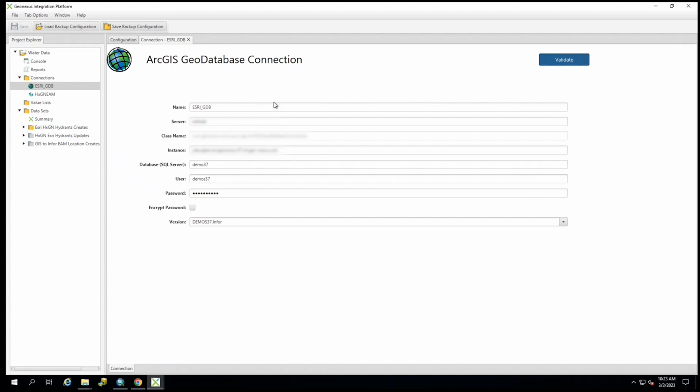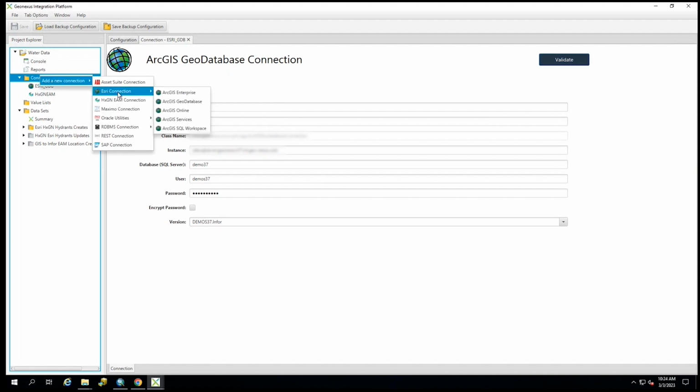We do have different flavors of Esri connection. For this demo, we are using geodatabase connection, but we do support different flavors connecting to enterprise, online, or services all through ArcGIS REST services. We also have support for ArcGIS SQL Workspace, which is like a read-only connection for any of the database connections through Esri. So these are the different flavors of Esri connections we support.